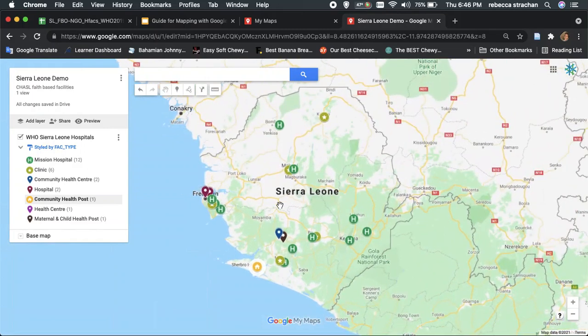So the next thing that would be ideal to know how to do or to be able to show on a map is how to get between places. One of the cool features about Google Maps is that you can actually map out a route, or distinguish different routes to get between different locations and facilities.